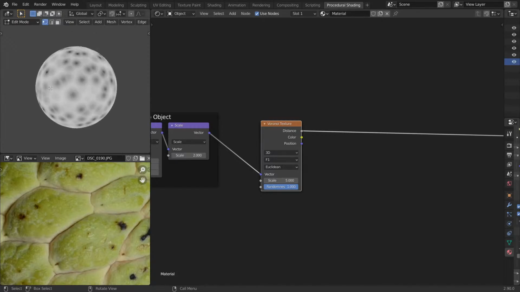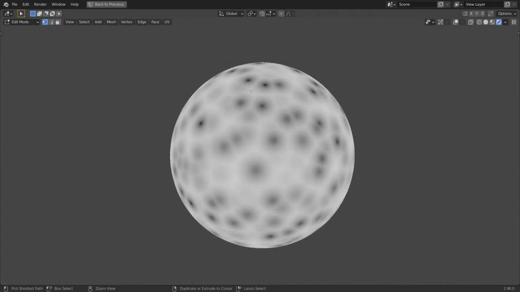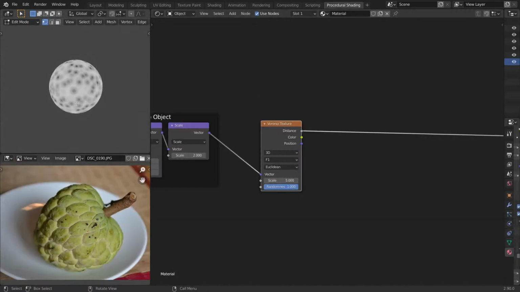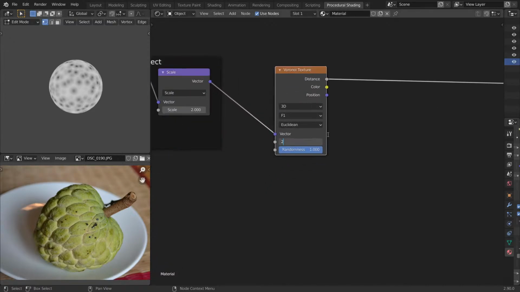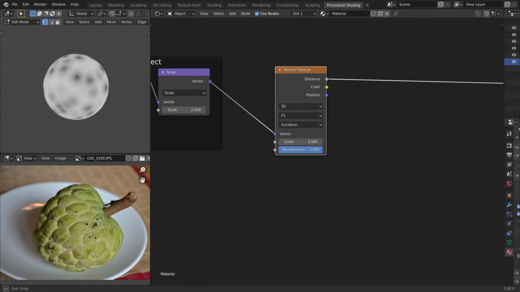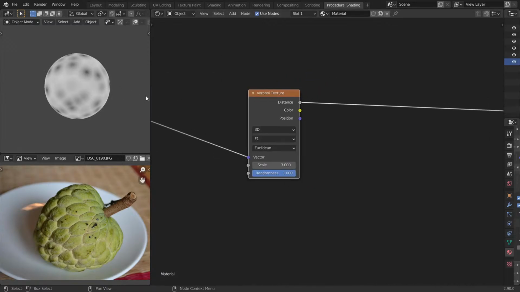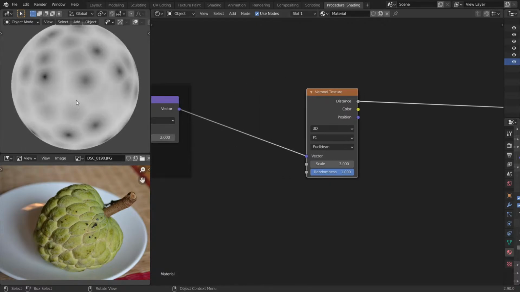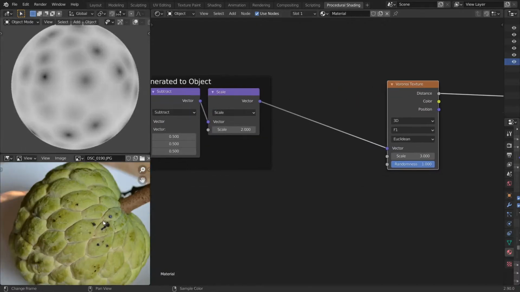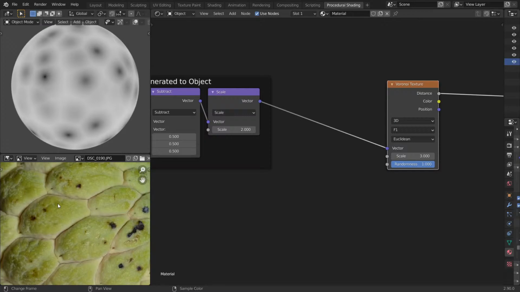Let's look at the distance. And the frequency of noise seems too high, right? Let's go about 2.5. That's too less. Let's go 3. Looks fine to me. Let's look from the camera. And as you can see, it looks kind of stretched, right?